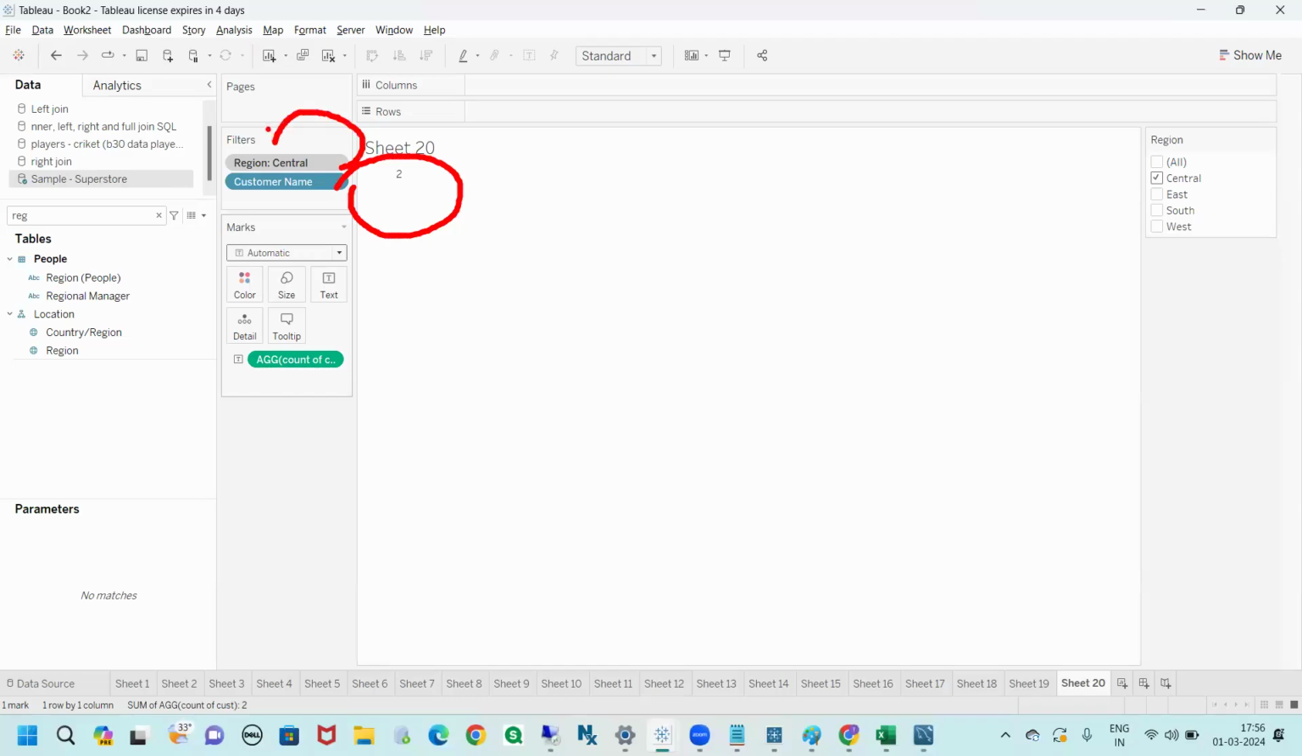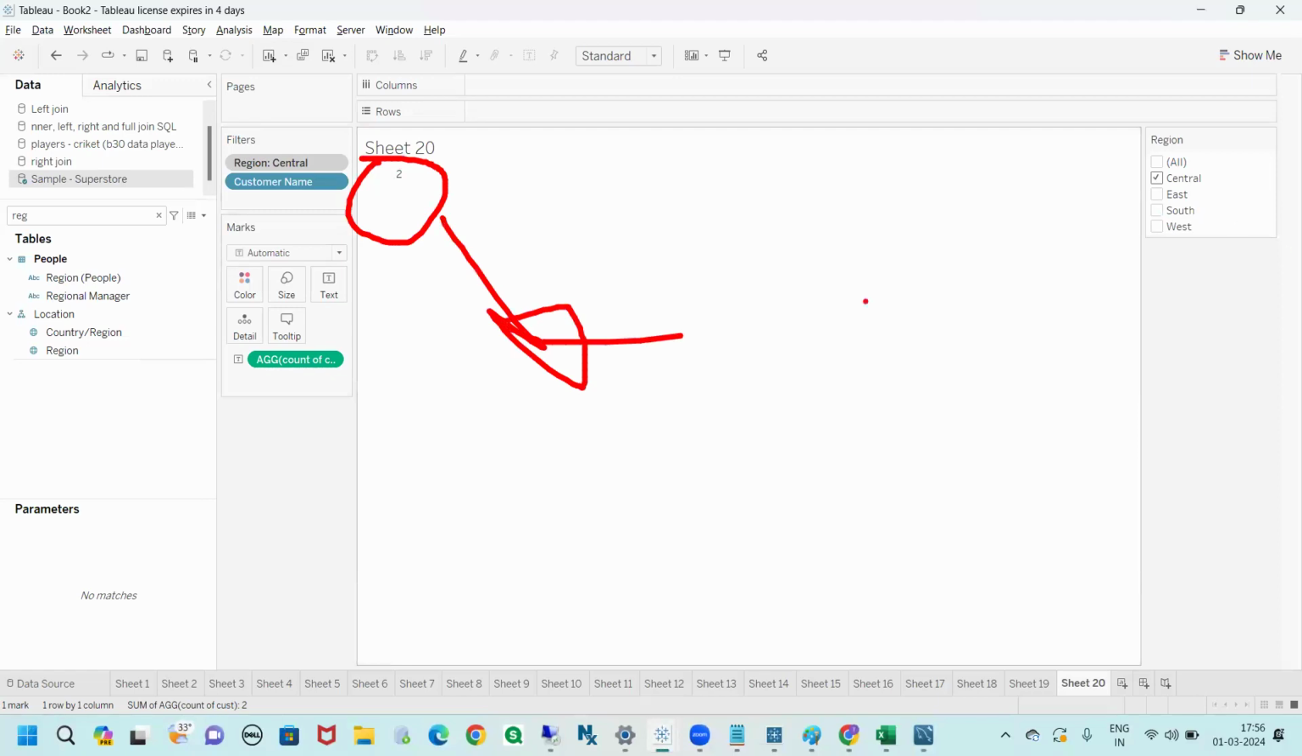Now, the filters you add to the context will appear in a gray color like that. Okay. Now we will see the meaning of this context filter a bit later. But now you see, if you want to achieve the correct result like 2, we have to apply the region filter to the context filter. Now, when you change from central to east region, what is the answer it is showing? 4 customers.